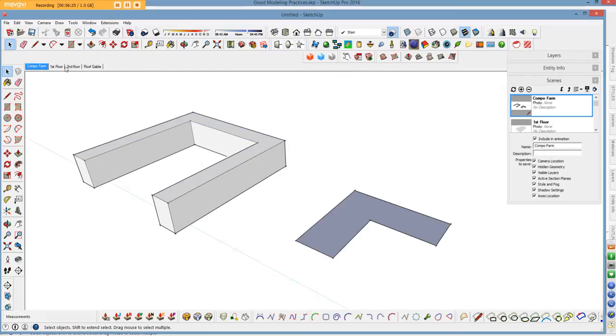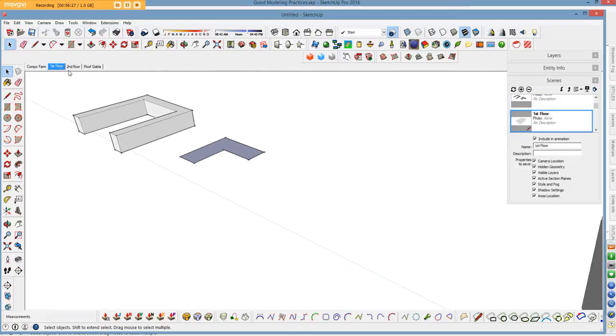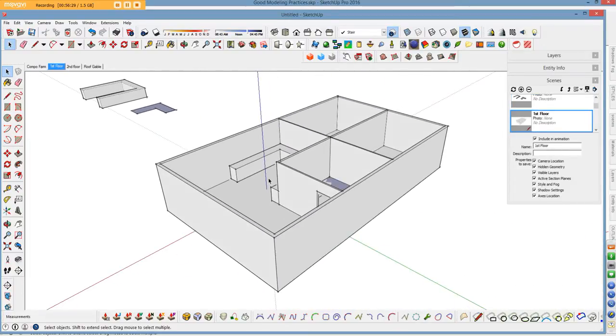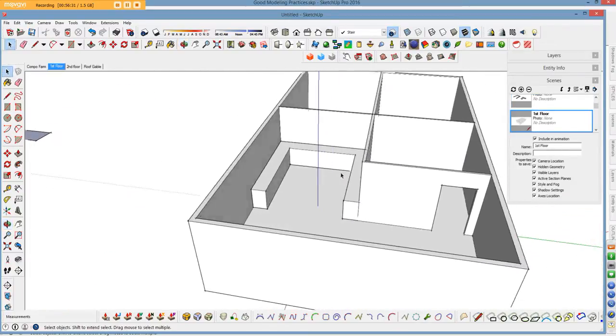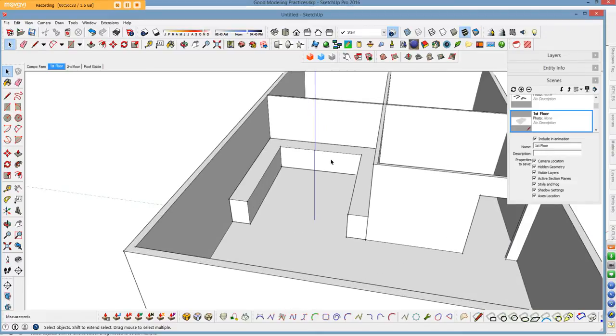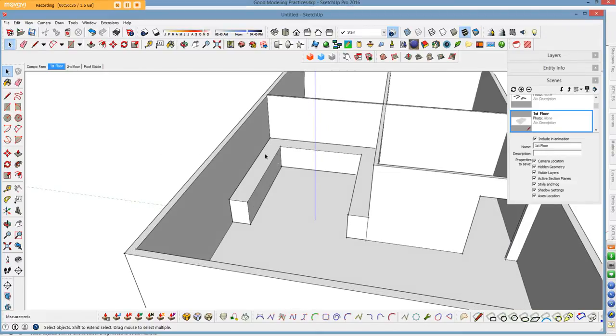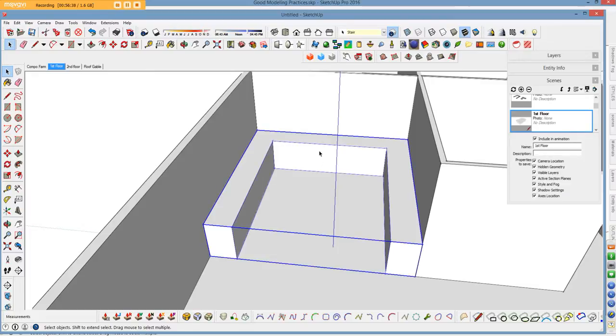And I go back to my first floor. There's my kitchen. So what's happened here is that the kitchen's being modified. And I can change it here if I like. It's going to get modified over there. We'll do that for a second.